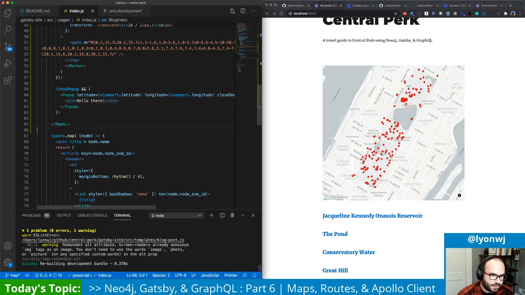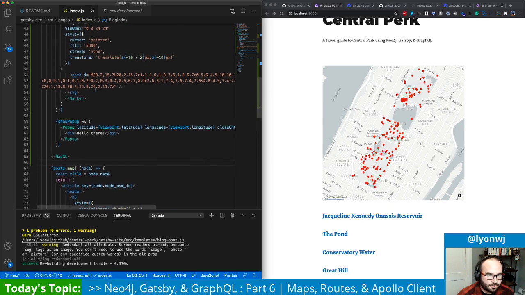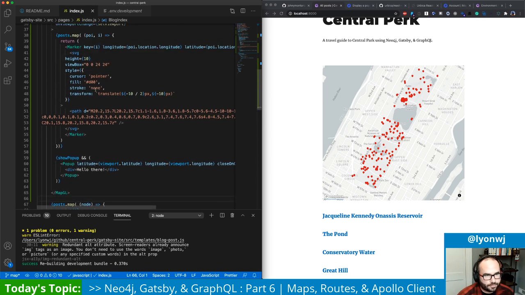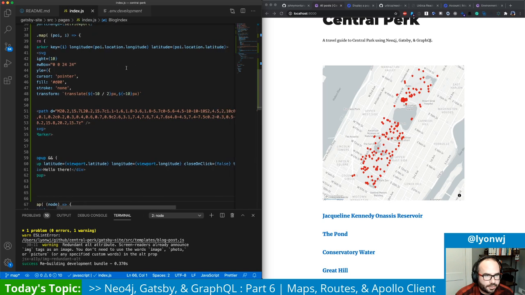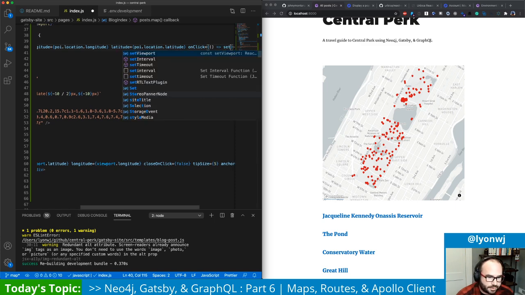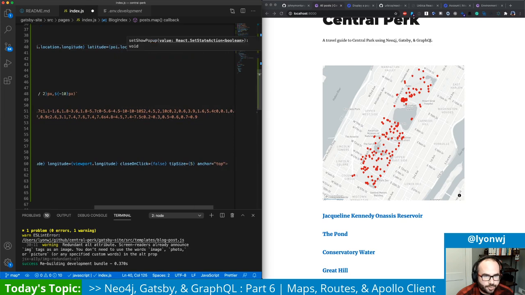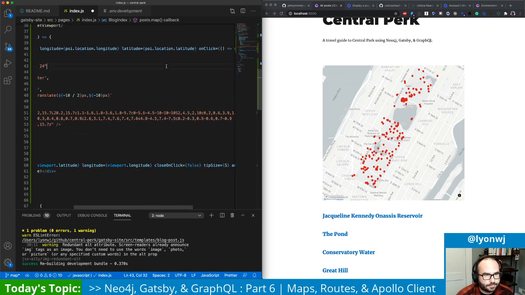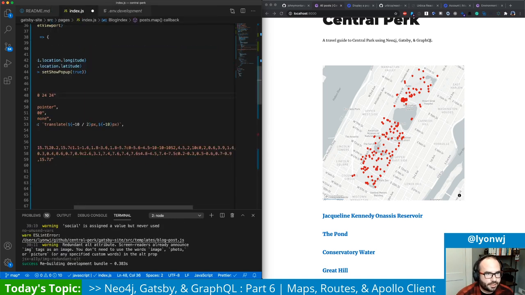So what we're going to do is on our marker, we are going to add a click handler. So let's add that. I think we can add that here. So on click, we're going to call set, what did we call it? Set show pop-up. Set that to true. Let me format. There we go. It's a bit more readable.